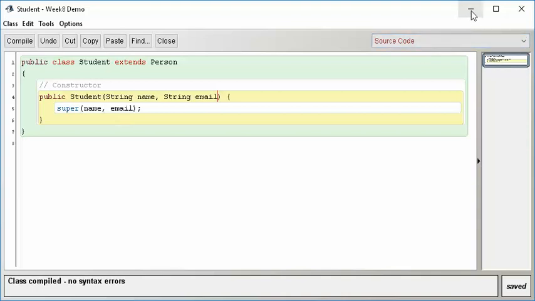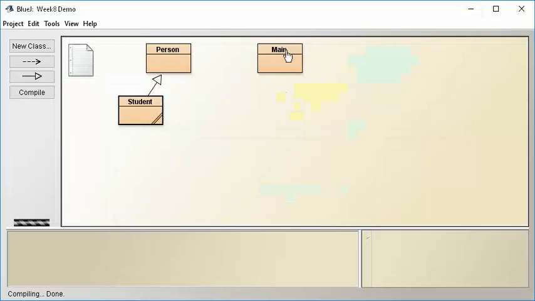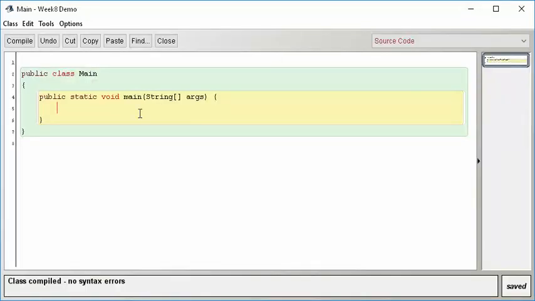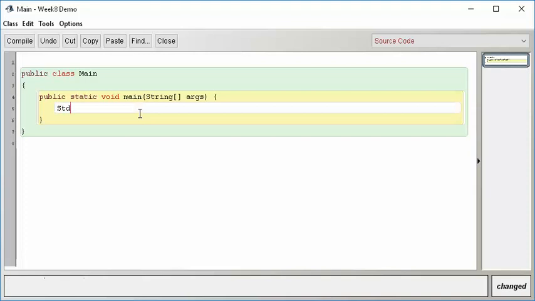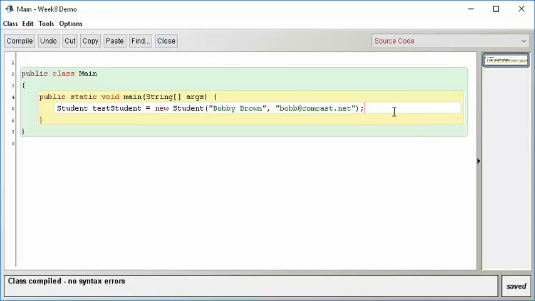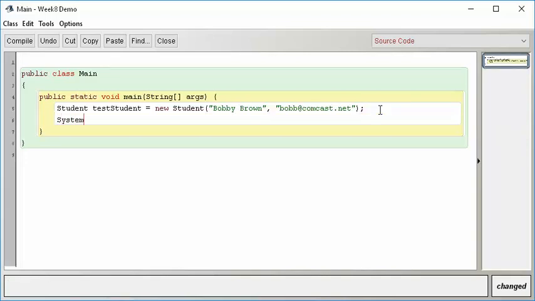Now, the fun part is, let's go very quickly and prove that we can instantiate a student. So if I now say, I want a student called testStudent, and I create him by saying I want a new student, and I'm going to call it, you know, Bobby Brown, and I'm going to pass an email, bobby@comcast.net. Okay, so I have a student, and I have created a new object and set it to an object reference. It thinks everything is fine. Now, how can I prove that that thing's actually working? Well, interestingly, I can just do something like this, system.out.println, and I want to print out testStudent. Well, how's that going to work?